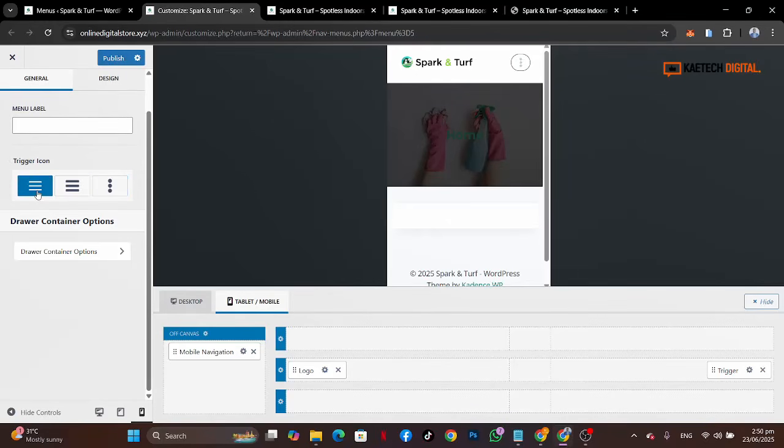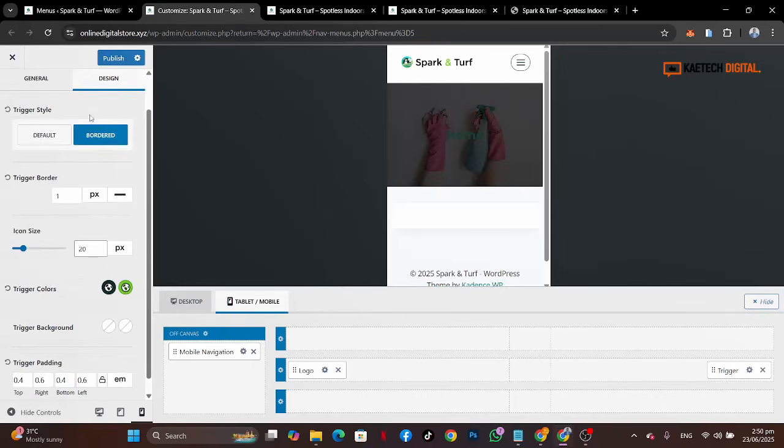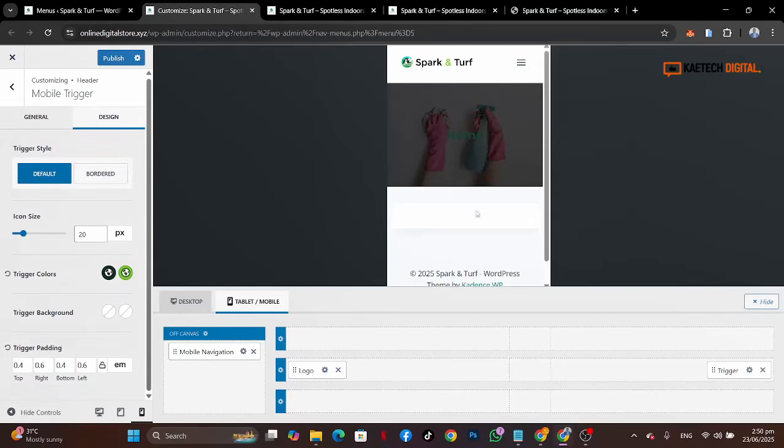Okay, depends on the design that you are using, but I don't know why this one has turned into round, but I'm just going to use my default one and make it like this. I think this one is quite okay for me, and I'm just going to leave it like that. Okay, so I'll just publish this one, and then I'm going to go to the off canvas.